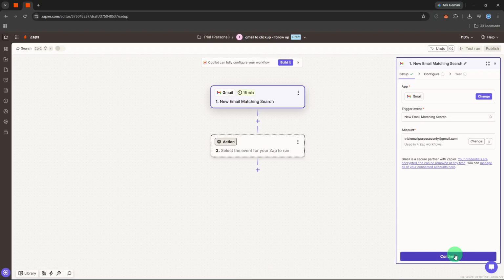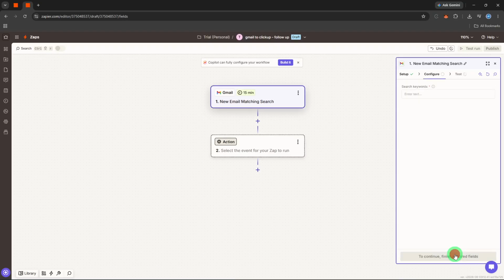The configure screen has a field labeled search string. This is where you write your filter exactly as you would in Gmail's search box. Start small, maybe test with label:to-do from your own email domain first. After you enter it, click continue, then click the test button.